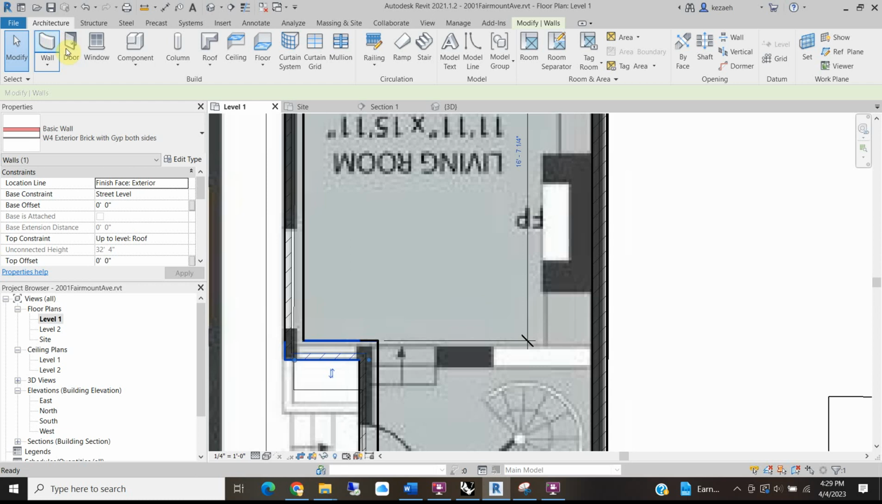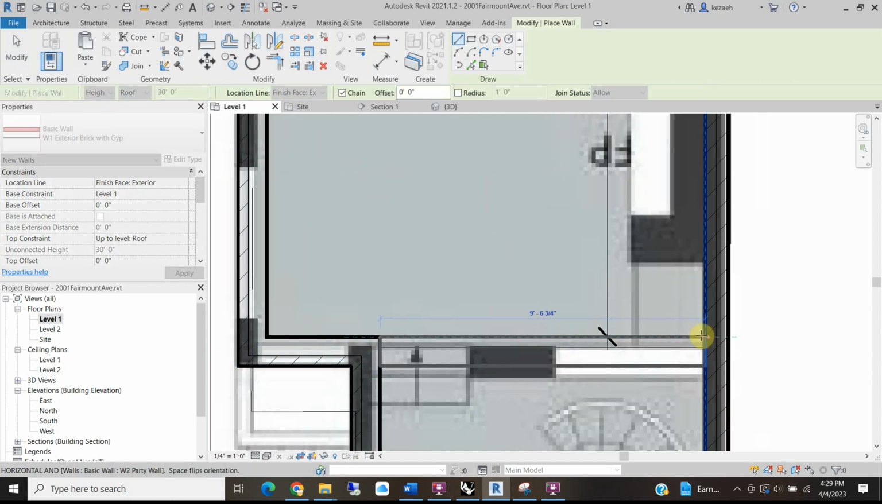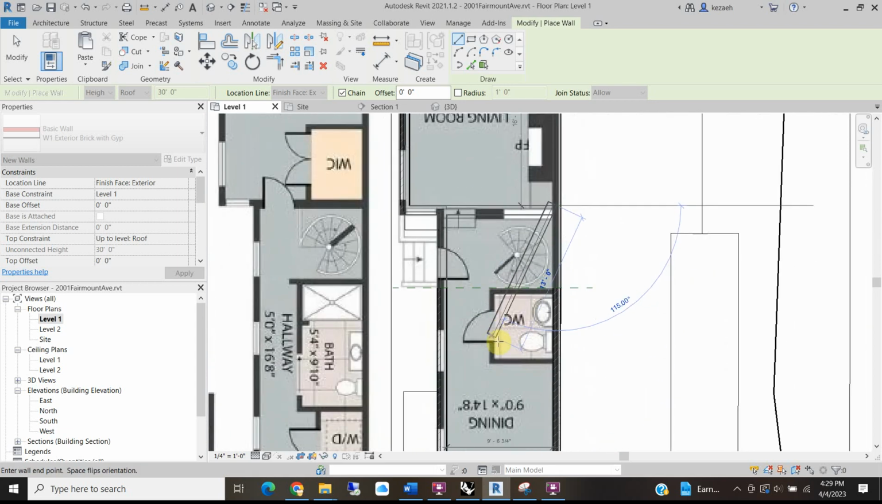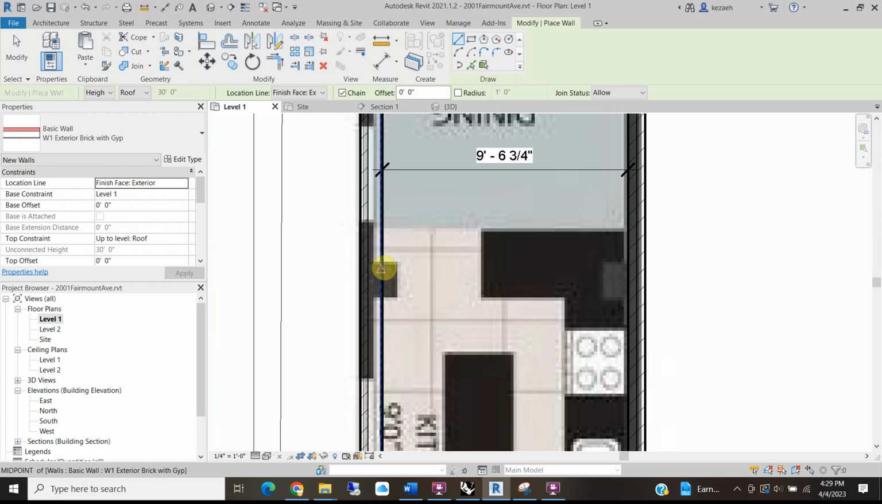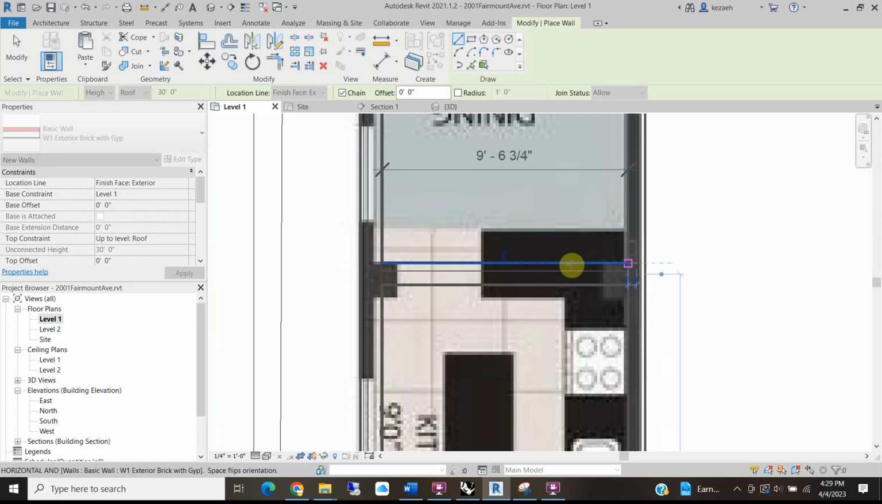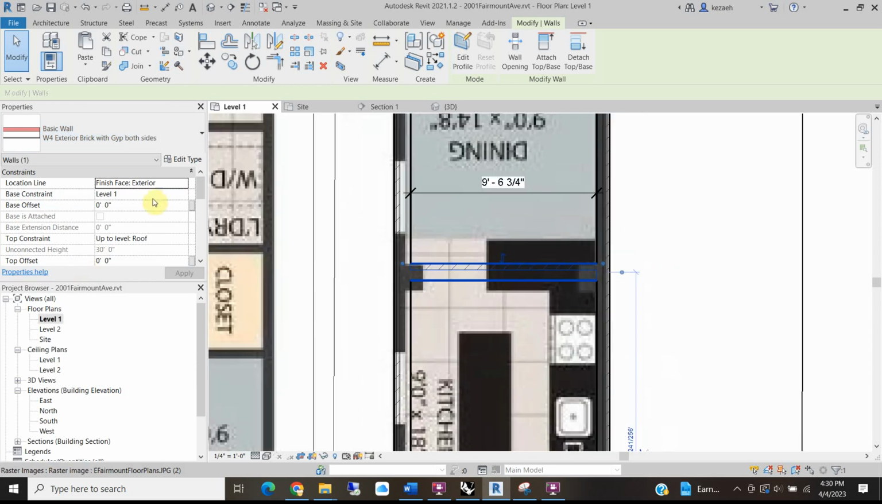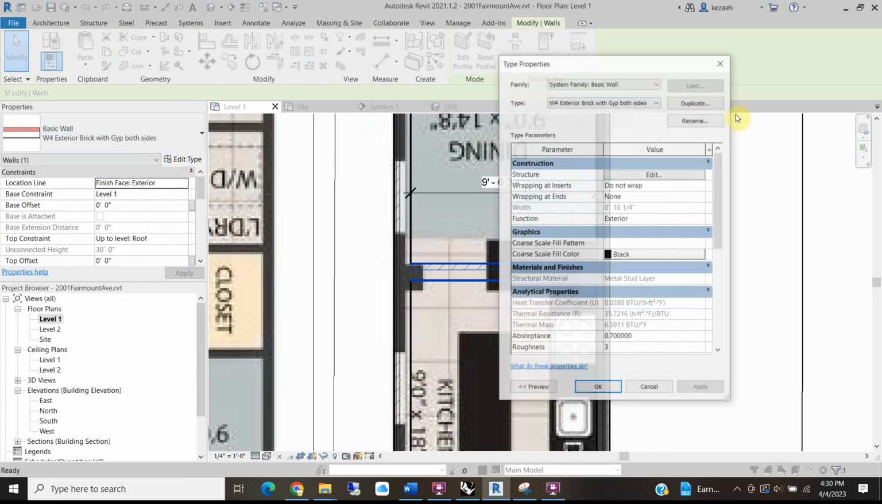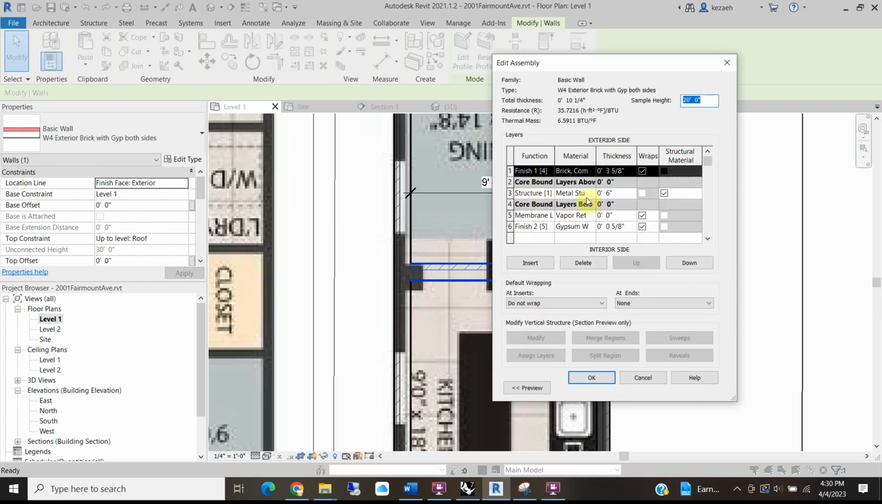So I'm going to architecture wall. I'm going to add in that wall there, and I also want to add in this wall here. And this should be W4. That doesn't look like I actually edited it though, because I didn't. So hang on. I'm going to edit the structure.